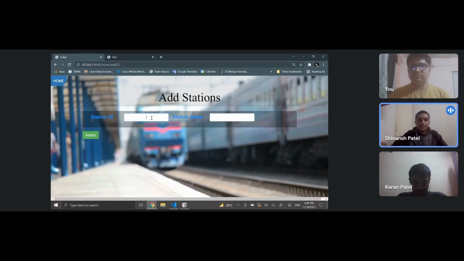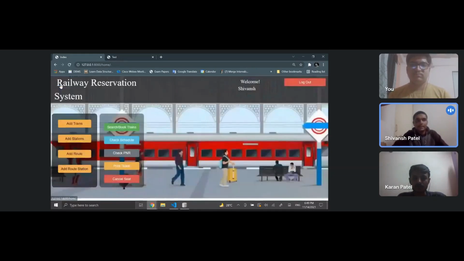So if I give the station ID for Jaipur, the ID will be JI and the city will be Jaipur. In this way I can add stations. It will add the data into the database. Now the station is created. So now we have to define the particular route.